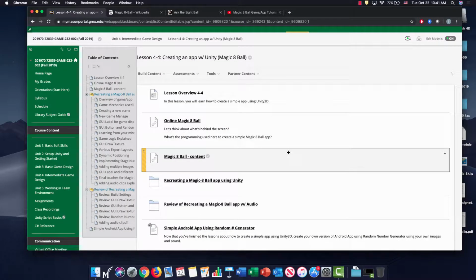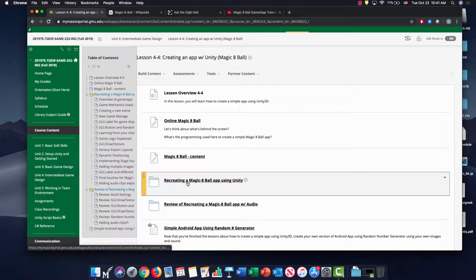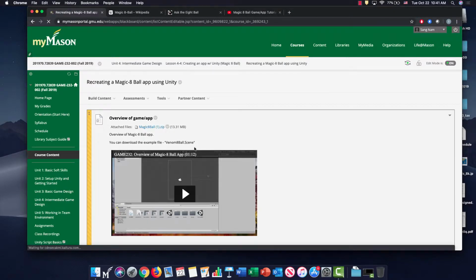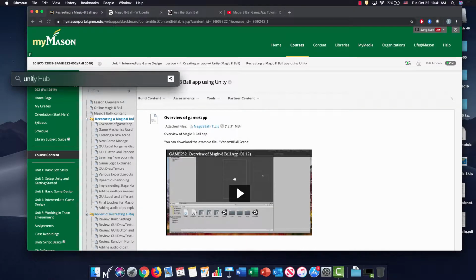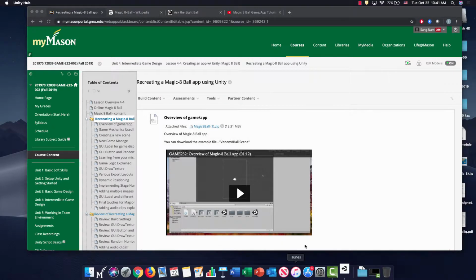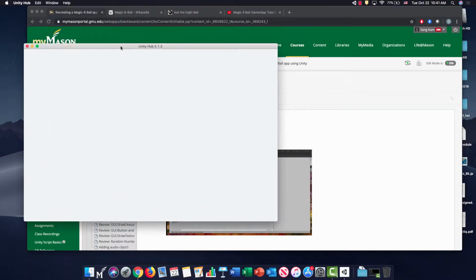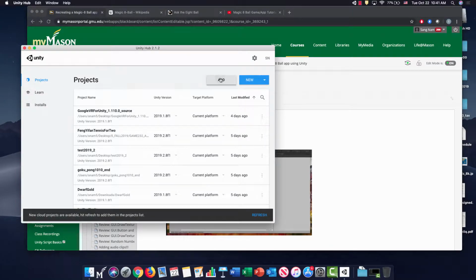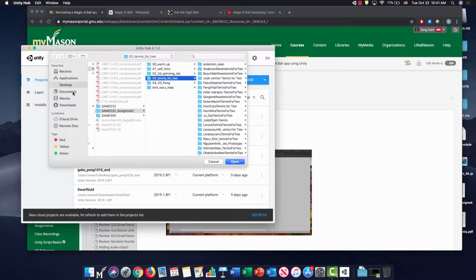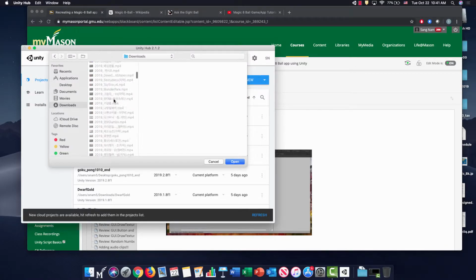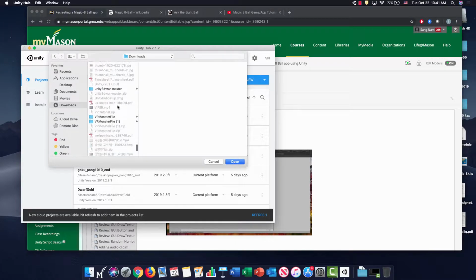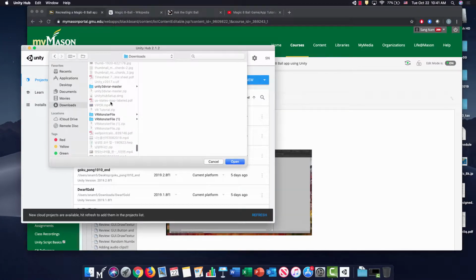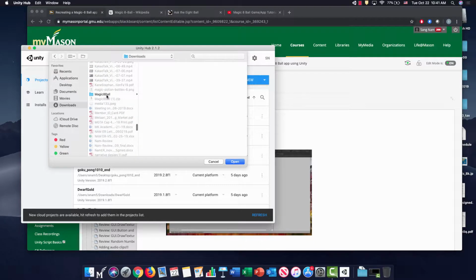So let's actually take a look at that. And then here, recreating a Magic 8-Ball app using Unity. And this one is a little fancier one. So if you actually open that one, if you download that Magic 8-Ball app, where is it?